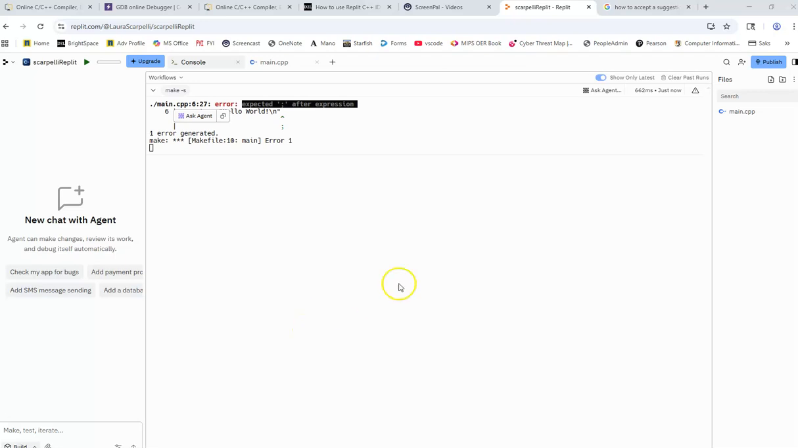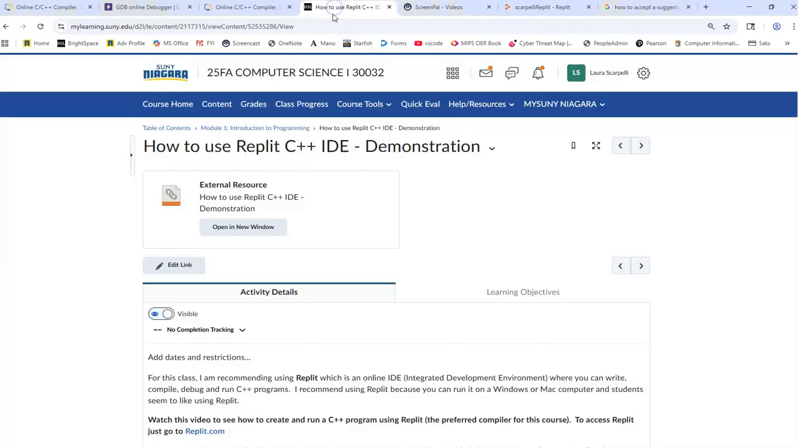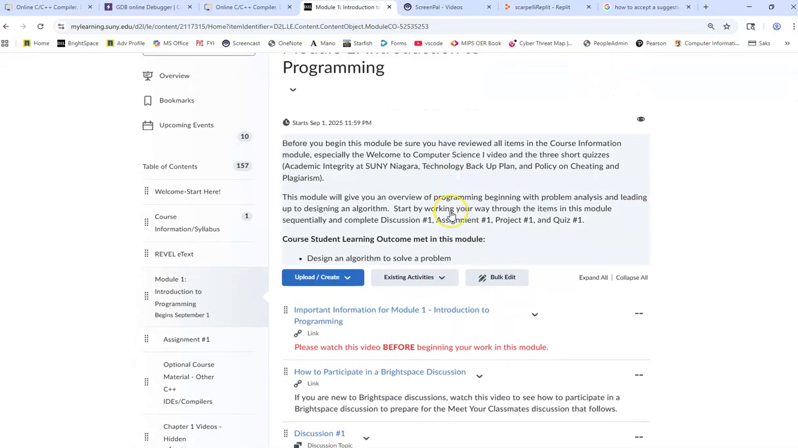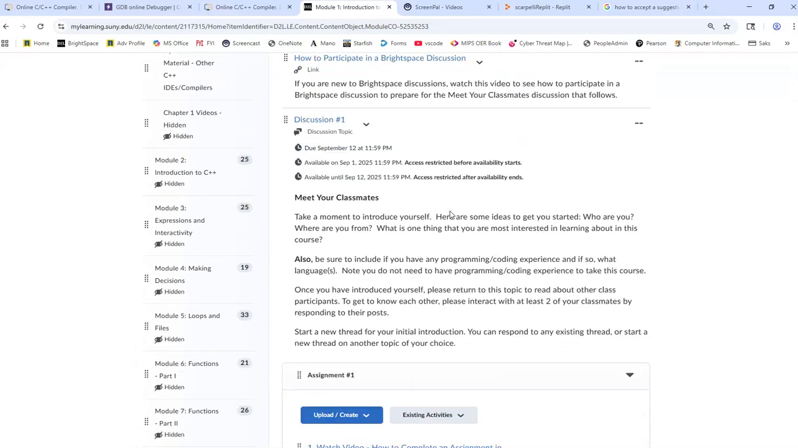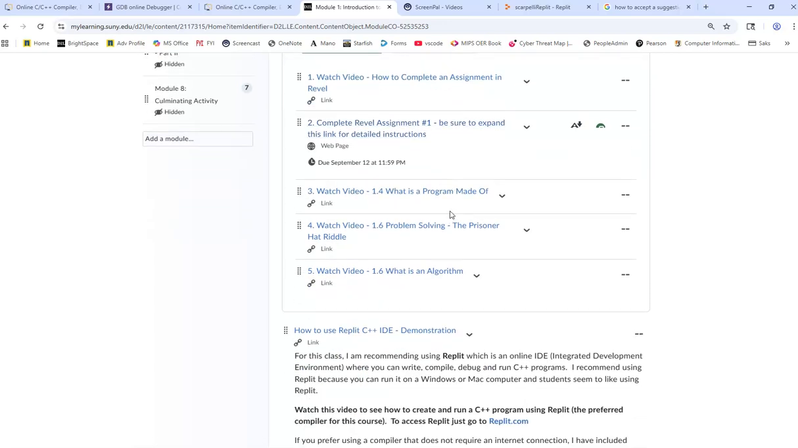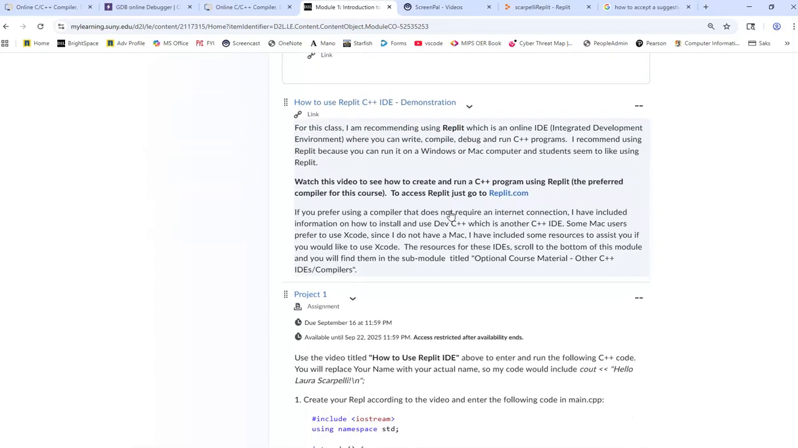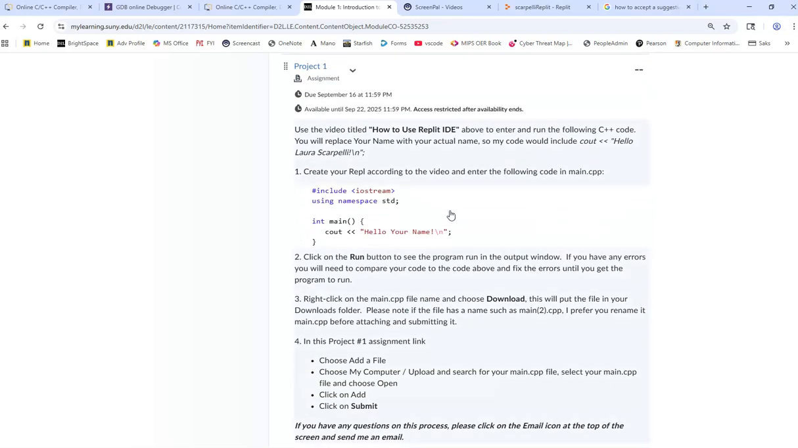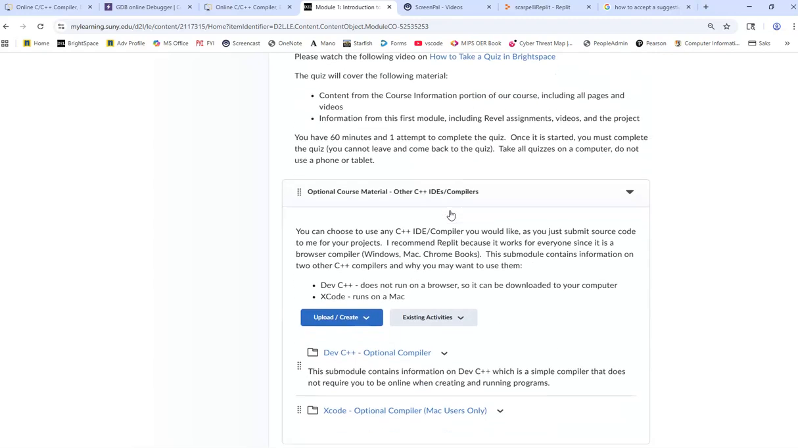The one thing I wanted to mention, and this is out in Brightspace, in Module 1, is that I teach this course face-to-face as well as computer science two. And in the classroom, we use different IDEs. We don't use the online one unless a student is unable to use the one I recommend for whatever reason. So it is in here. Let me just scroll down.